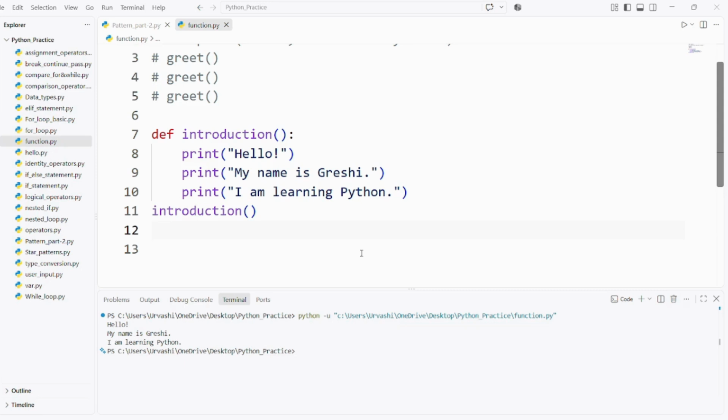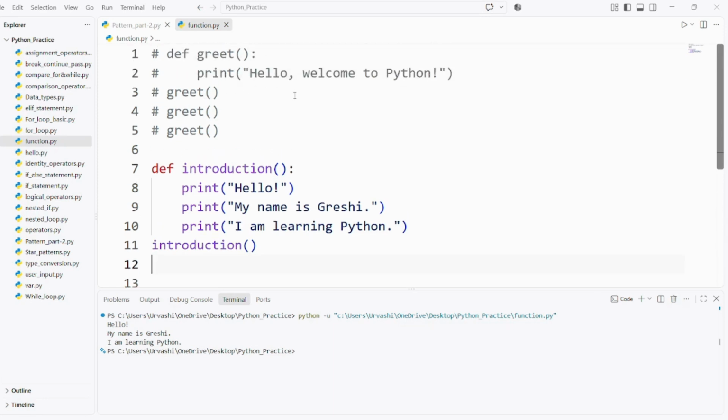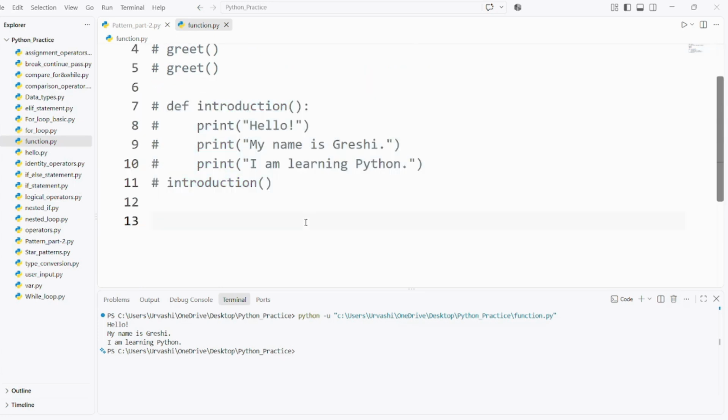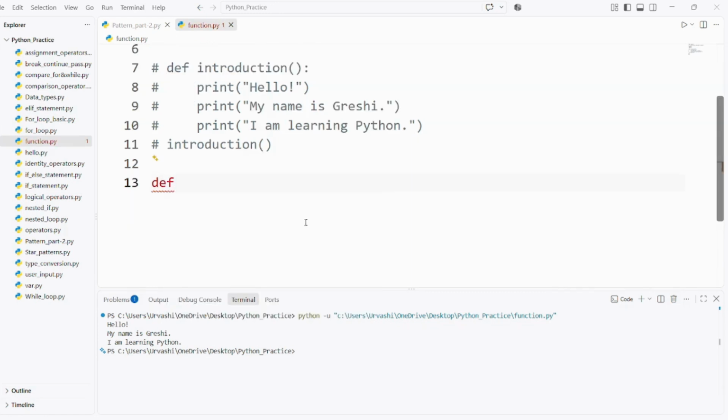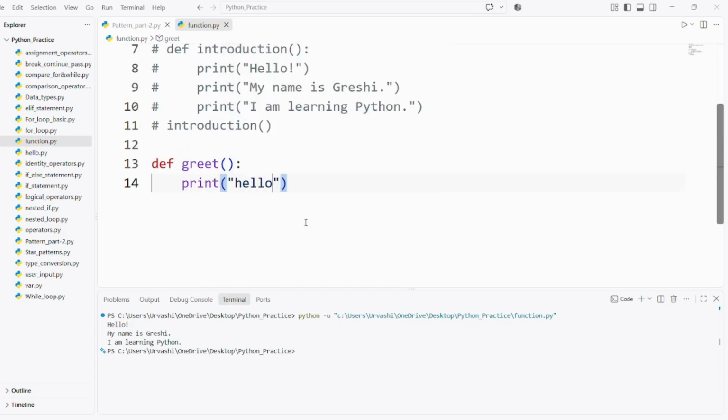Important points: function definition versus function call. This is very important for beginners. When we write def greet, print hello, we are defining the function, but when we write greet, we are calling the function. So remember, define means create the function, and call means execute the function.